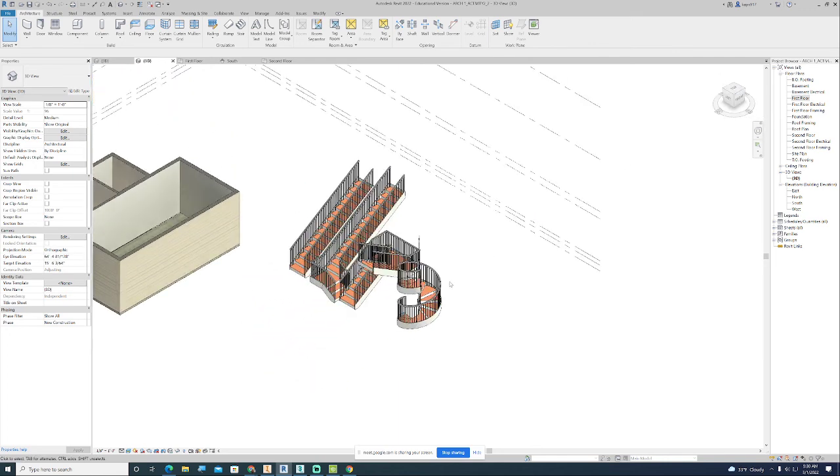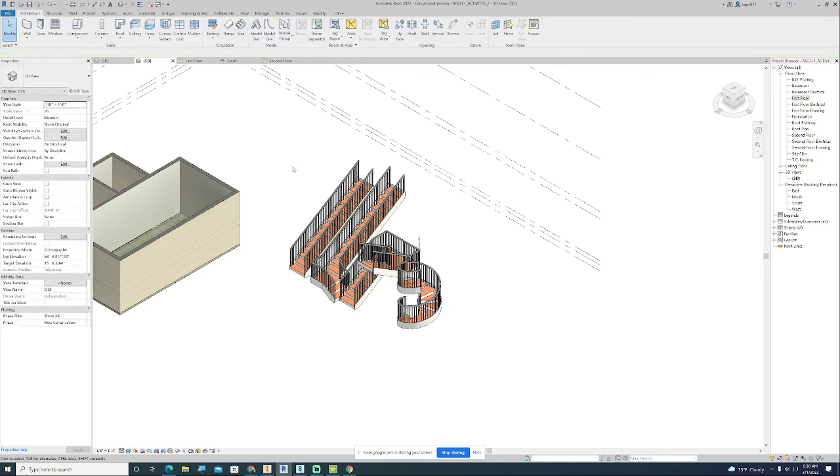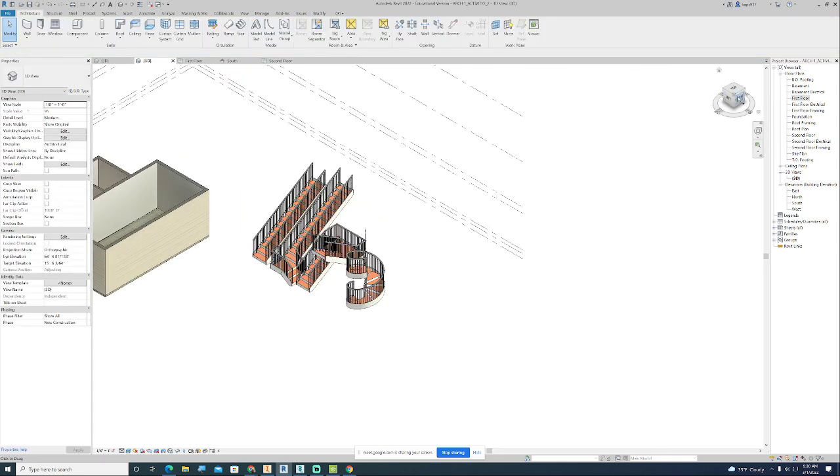There's really not much else you can do on that one other than customize the properties. So you can change the number of risers a little bit possibly, or something to that effect. Alright, but there's your spiral.